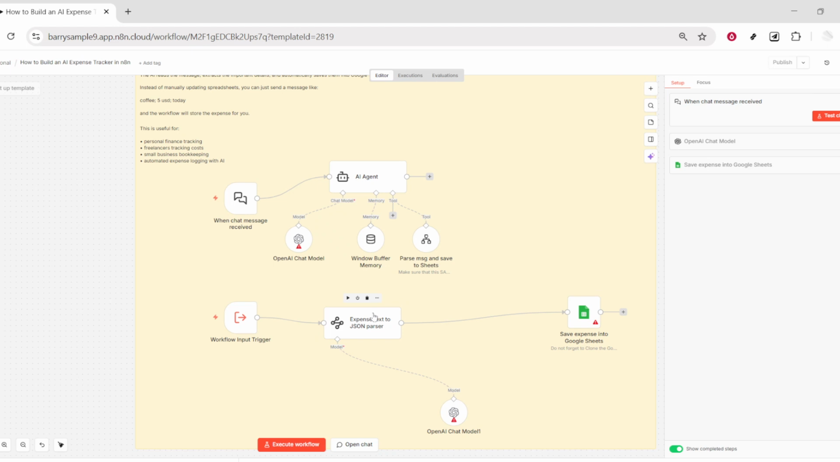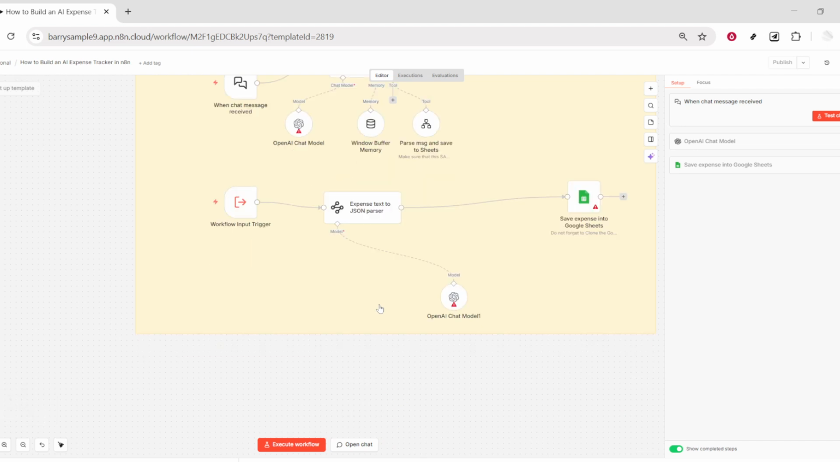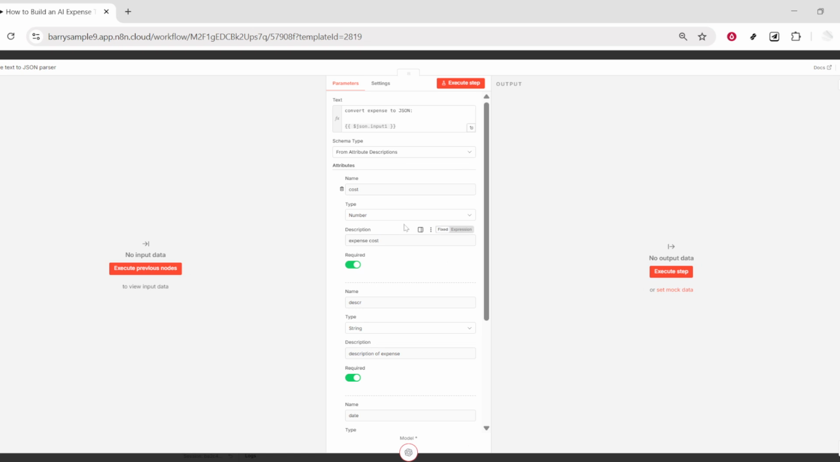Next, add the expense text to JSON parser node. This converts the plain text into structured JSON. For example, car wash, 59.3 USD, 25 Jan 2024, becomes cost, 59.3, description, car wash, and date, 2024-01-25. This structured format is ideal for storing in spreadsheets or databases. Power that extraction by connecting the OpenAI Chat Model 1 node. This model helps the parser accurately identify the description, cost, and date, even if the message wording varies slightly.